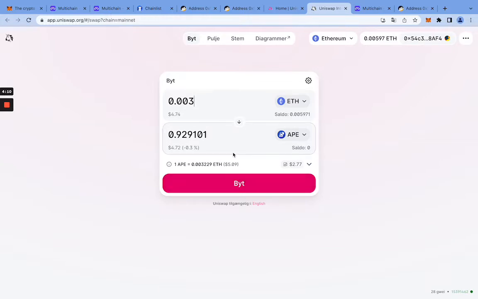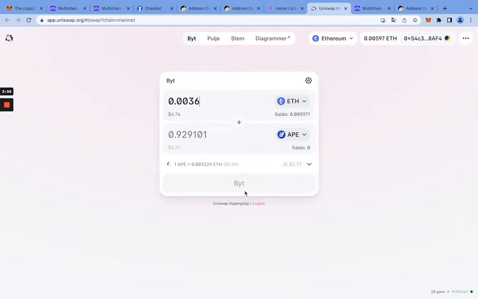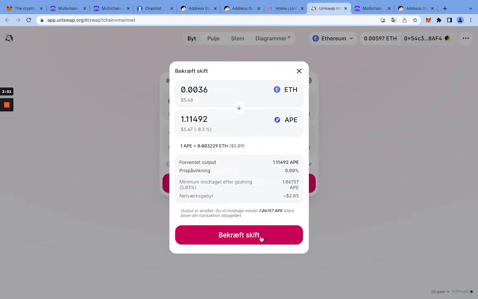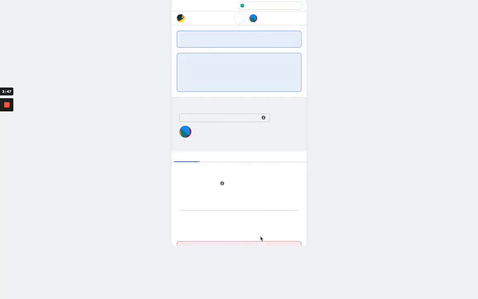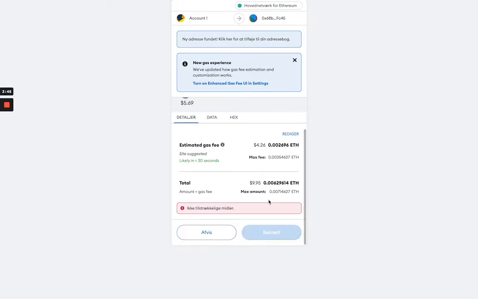So let's do one maybe. Oh, we need more. I think that'll do it. Also need to pay for gas. Okay. Yes, we say accept. Then we need to confirm the transaction again in MetaMask.